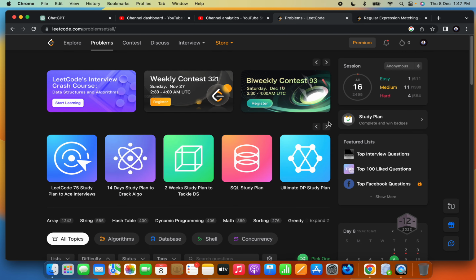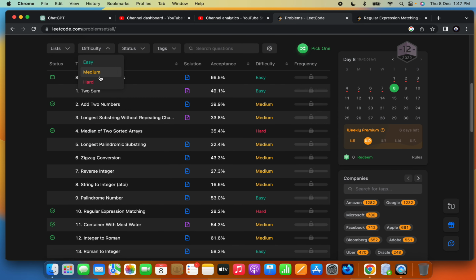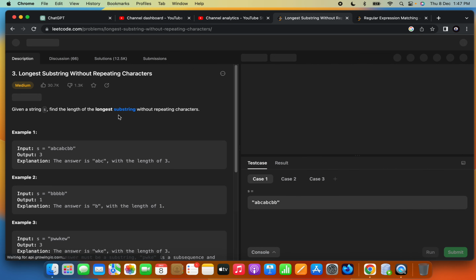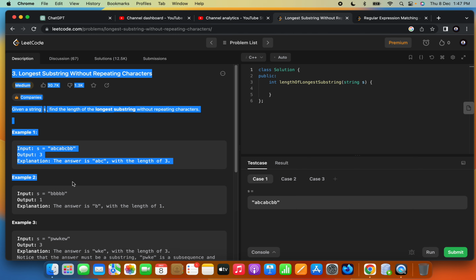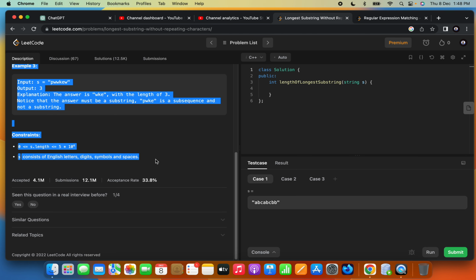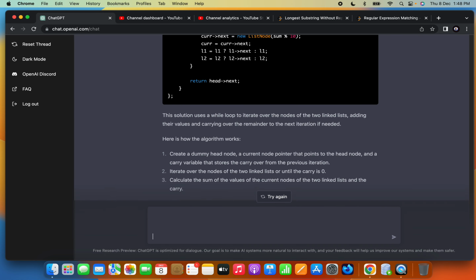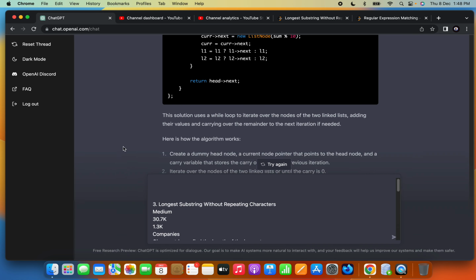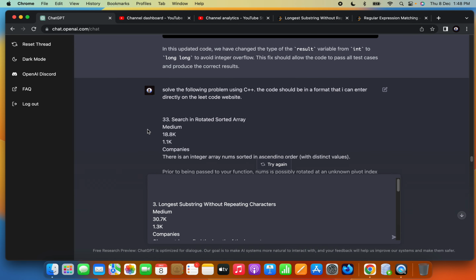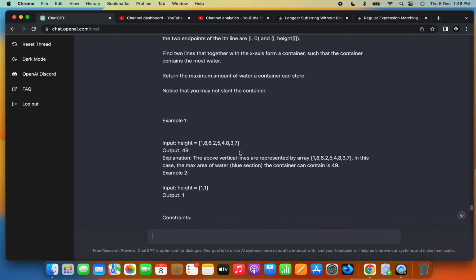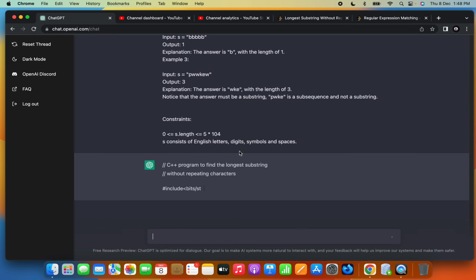Okay, so far 11 has been solved. Medium. Okay, let's go. So this is the one. Copy it till the constraint. Yeah, copy this prompt. Okay, so yeah, I'll try to share my opinion as we go through the problem.